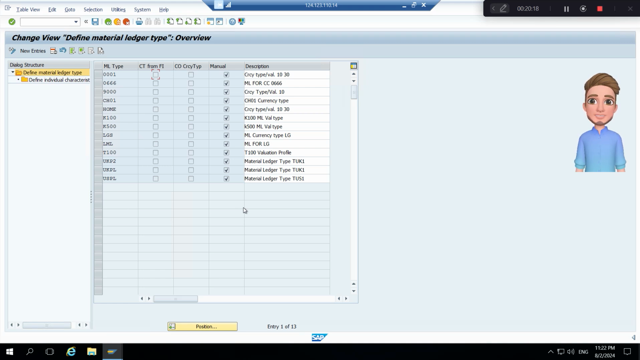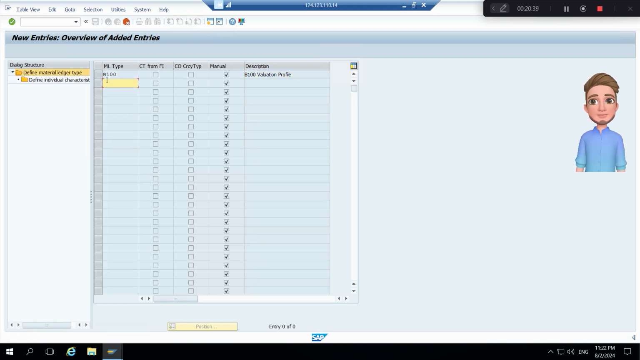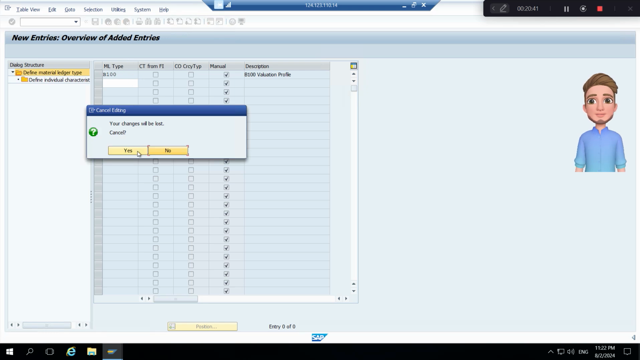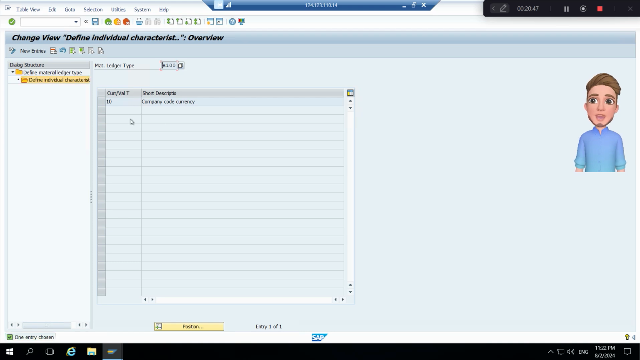I don't have a profile here. Do I have a profile here? I have not created any profile. I will create a new profile. So I'll create a new profile saying B100 is my profile, and for that valuation profile I'll be assigning currencies of my material ledger. So select this valuation profile and assign what currencies you want.